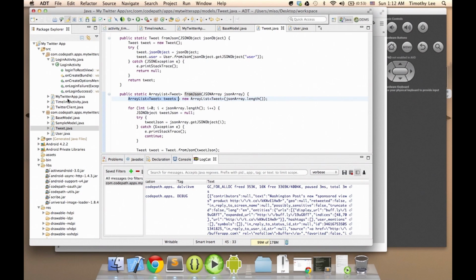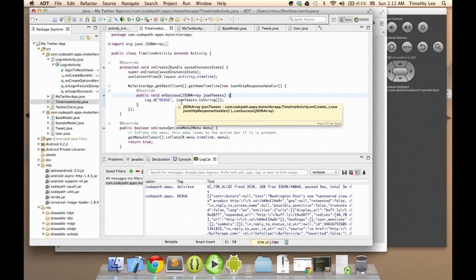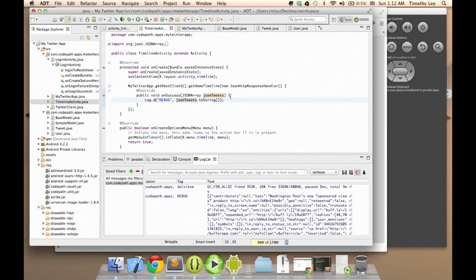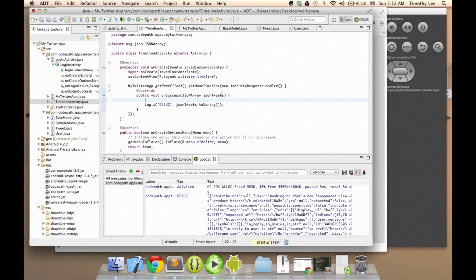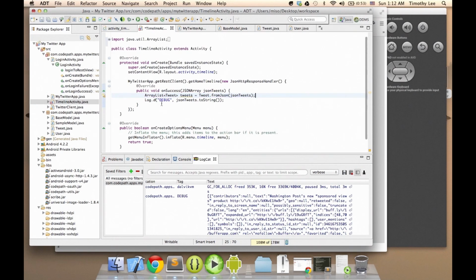So with this code, we're able to come back to timeline activity, and instead of working with this JSON array of tweets, our ultimate goal is to have an array list of tweets. So we can use the factory method, the static method we've created off of the tweet class, to give us our array list of tweet. After we do this, we just have to fix our imports so that we pull in the array list and tweet. But then we can work with the tweet object now instead of a JSON object.